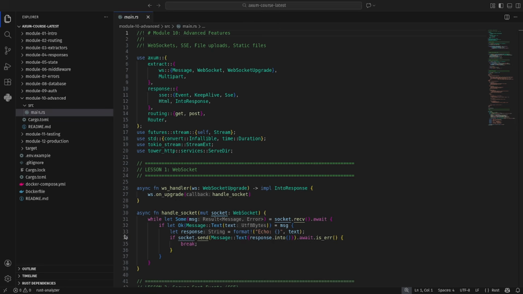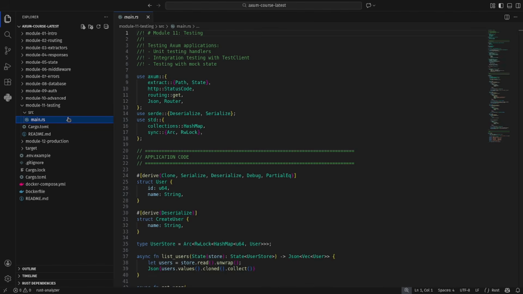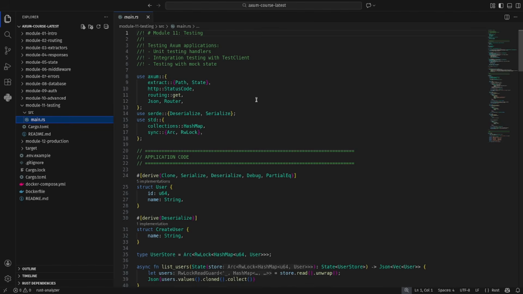Module 11 is about confidence. Tests prove your code works. They catch regressions before users do. They document expected behavior better than comments. Untested code is broken code, you just don't know it yet. Every production bug was untested behavior. Axum makes testing delightful. Let's see how.